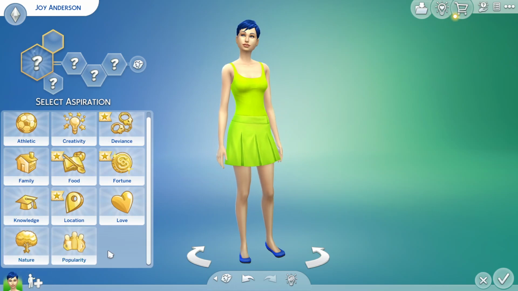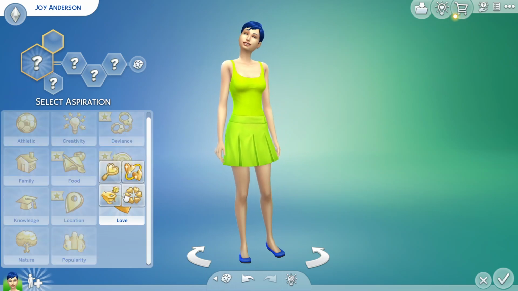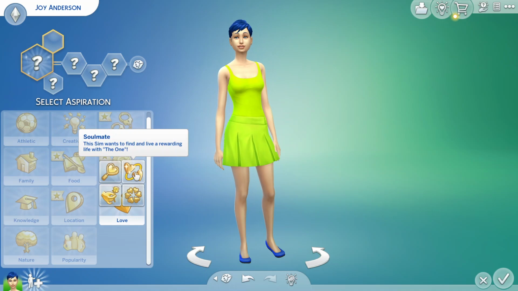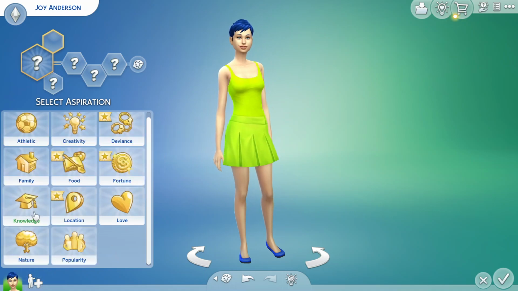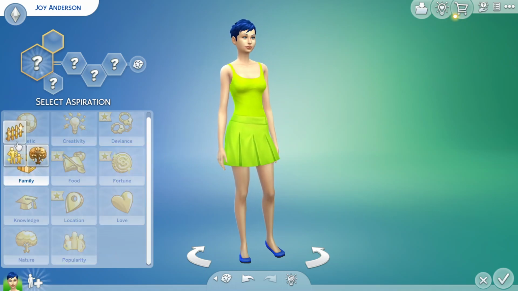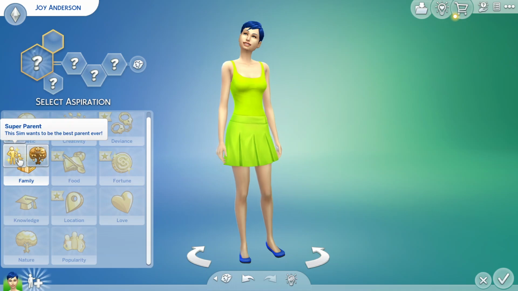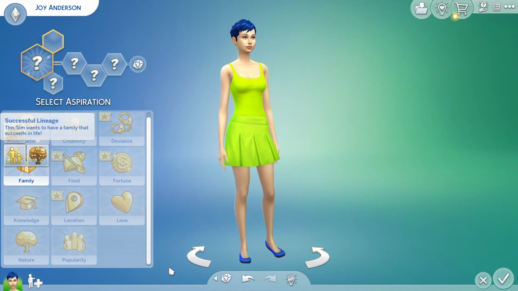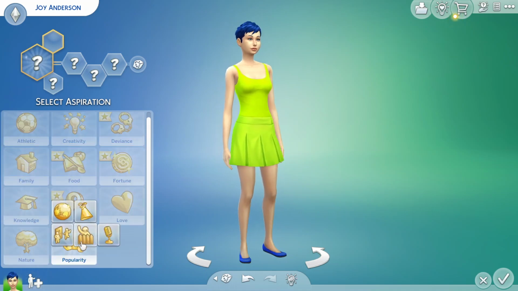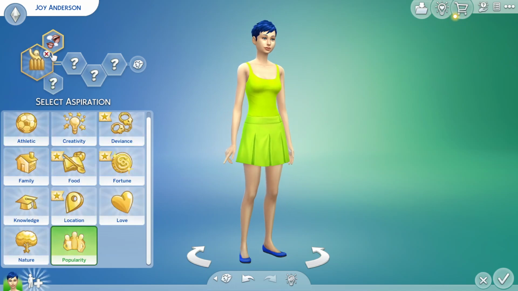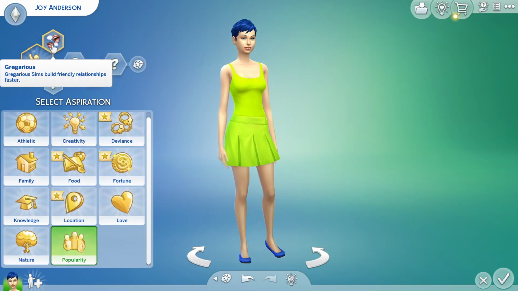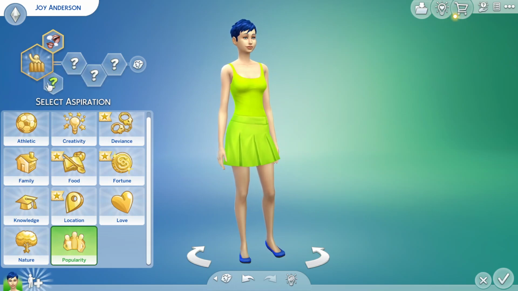There's also love, but I feel like this is more on the romantic side of things. So there's family. I think I like the neighborhood confidant. Let's go with that one. And so that gave her gregarious, which is build friendly relationships faster. I think that's pretty good.